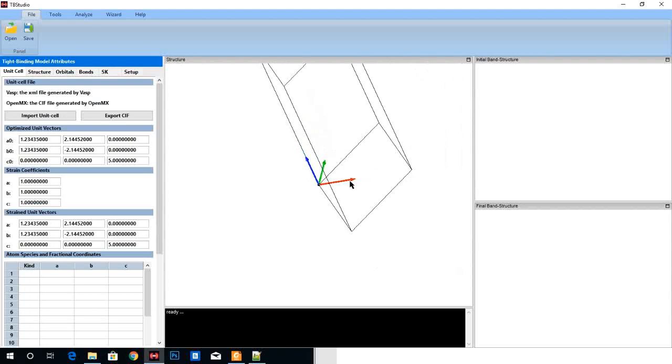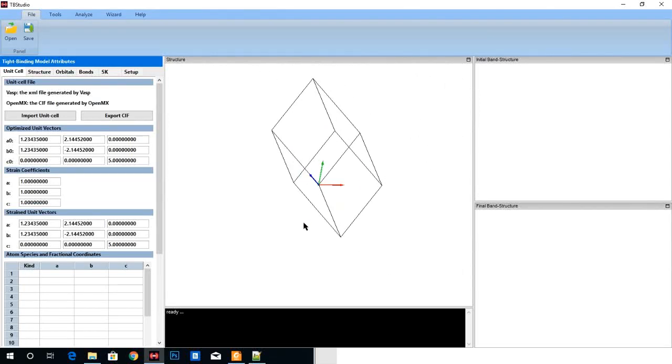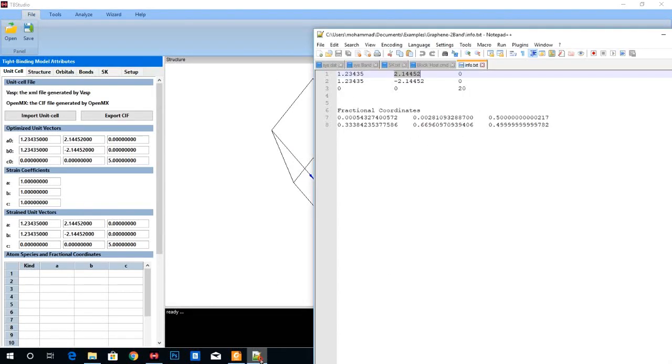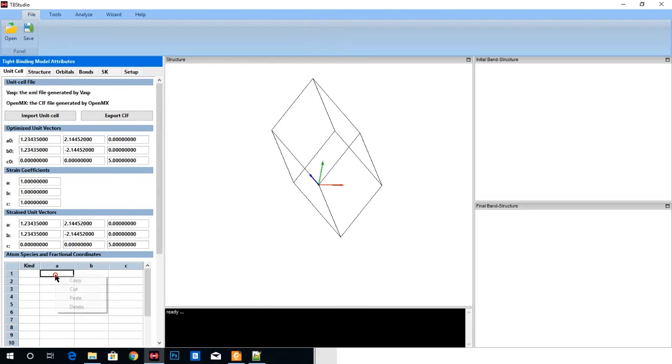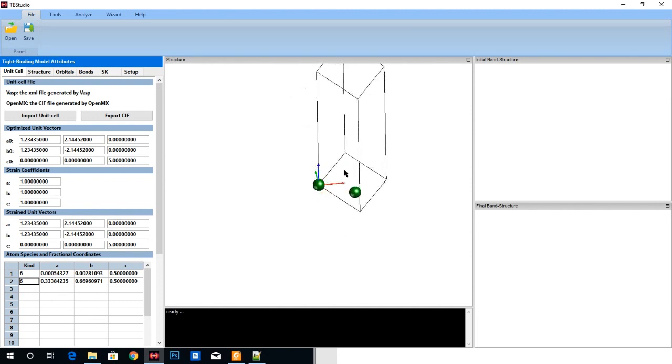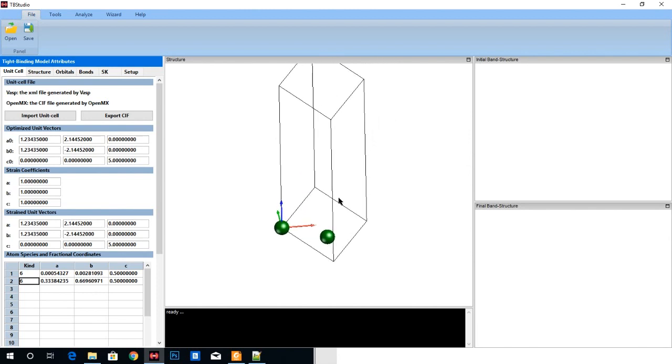Now you need to insert the fractional coordinates. Let's do them one by one: copy them and paste here. For the kind, we will put 6, which is the atomic number for carbon. You can see now how the atoms appear within the unit cell.